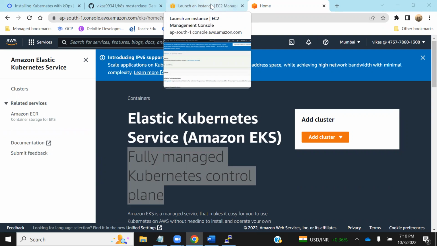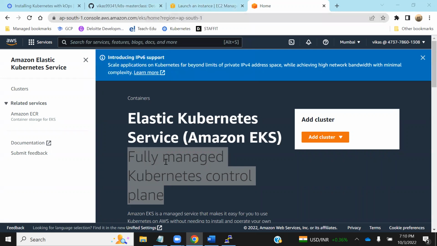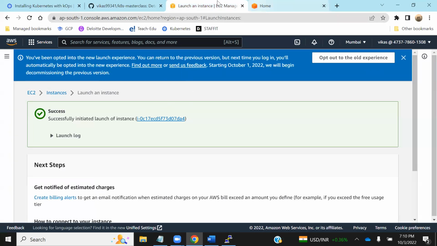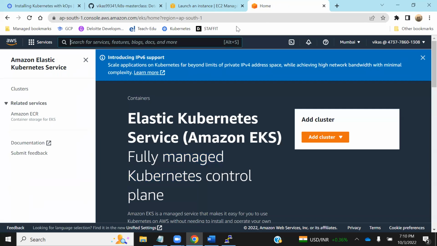Okay, thank you. So with EKS, it says fully managed Kubernetes control plane, means it is managed by AWS, means all these things come pre-installed, pre-configured. But now when you say that I am going to do everything, then you're using kOps. When you say kOps, things are not pre-installed. So this is what I'm trying to do here.